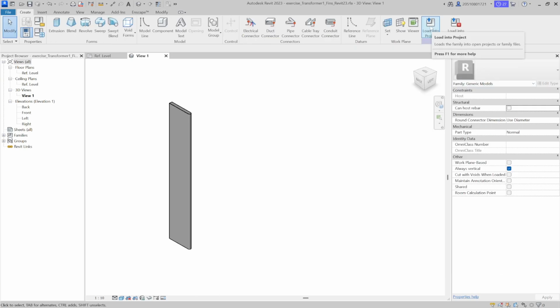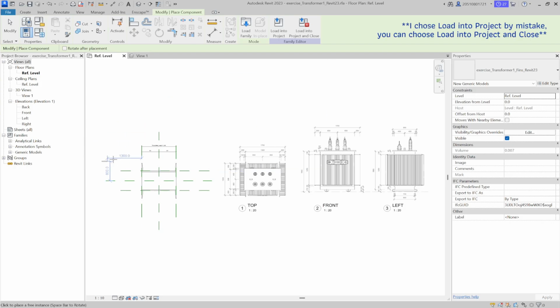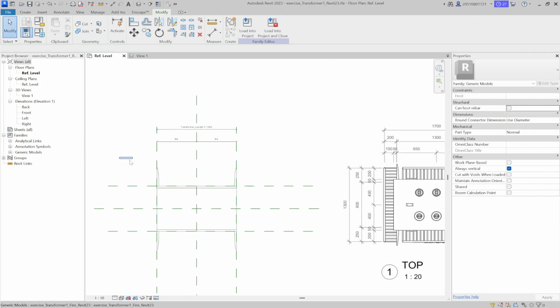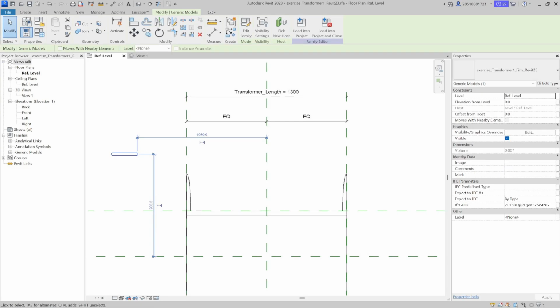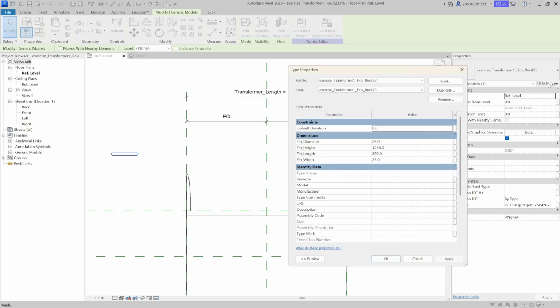Save the nested family, then choose Load into Project and close. Back in the Transformer family, you'll now see the loaded fin family. To control its parameters from the main Transformer family, select the fin, click Edit Type, and next to each parameter value, click the small Associate Family Parameter button, this rectangle over here.